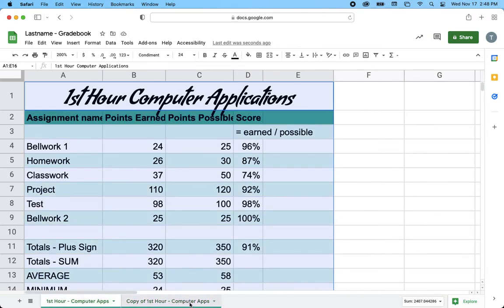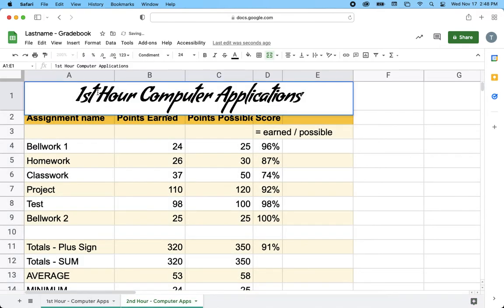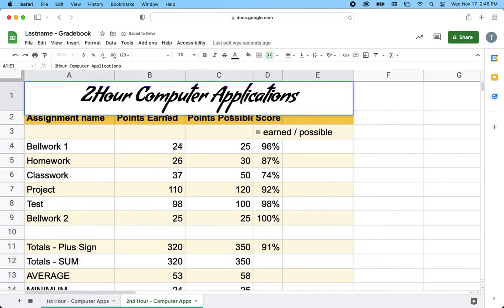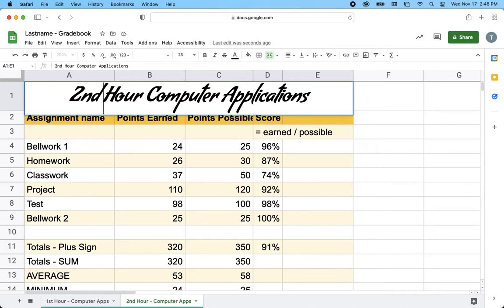So with this one, maybe I want to find my second hour class. And so I can do second hour and actually teach computer apps again. So that's going to be that one. I'm going to adjust this. I'm going to adjust that title up there.